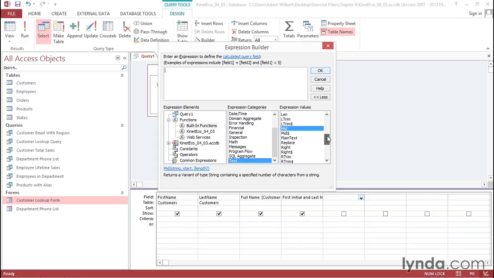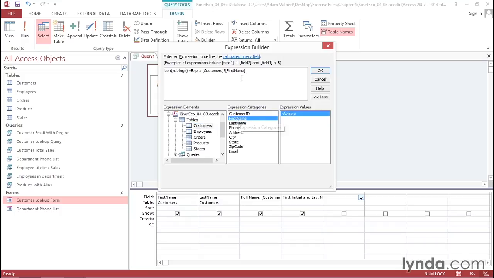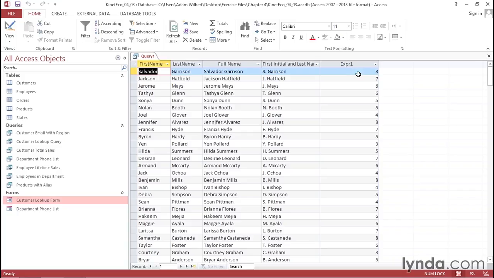If I scroll up a little bit, I'll find a function called len. Len will give us the length of a string. So for instance, if I double-click on len and then feed it the first name from our customers, I'll go into my tables, customers, and double-click on first name. Oh, looks like I had the cursor in the wrong spot. So let me highlight this, delete it. There, I'll click on the word string here, and then re-double-click on first name to put it inside of the length function. Let's go ahead and say OK, and then run it. And now I can see how many characters are in our customers' first names.